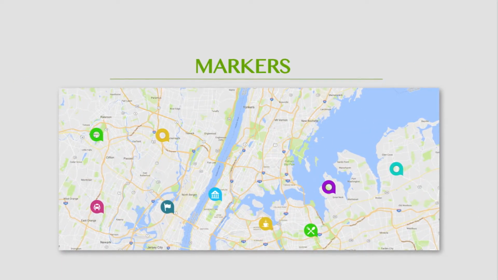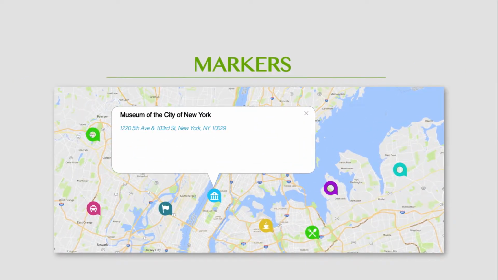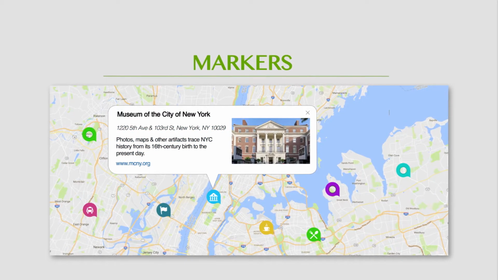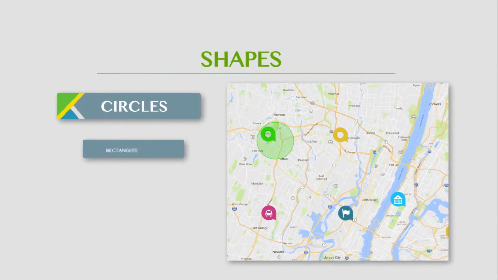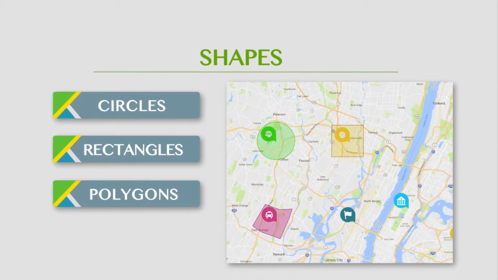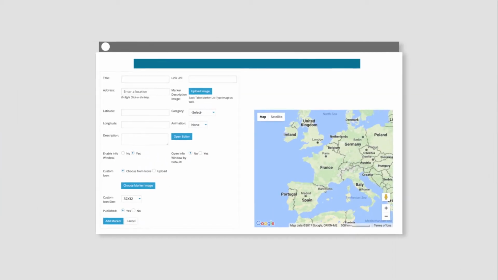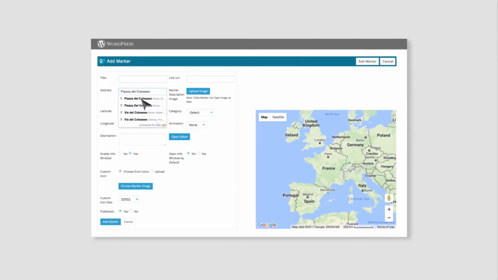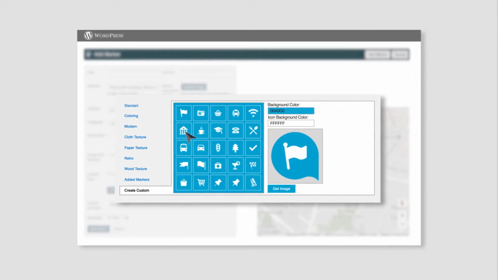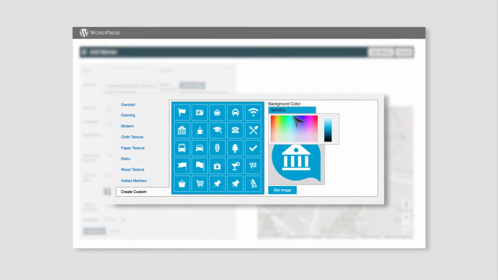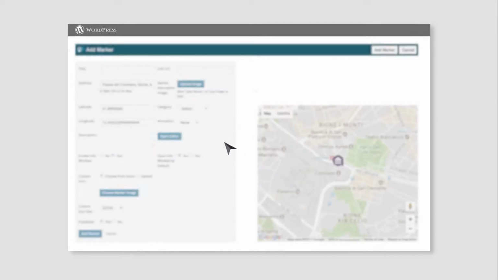You can add unlimited number of markers to the maps with information such as address, description, links, images, and more. You can also draw various shapes on the maps like circles, rectangles, polygons, and polylines. With its straightforward and intuitive backend, you can fully customize the maps, showcase any location with custom-made markers, and see the process in real-time preview.